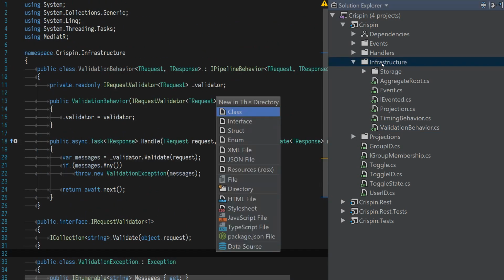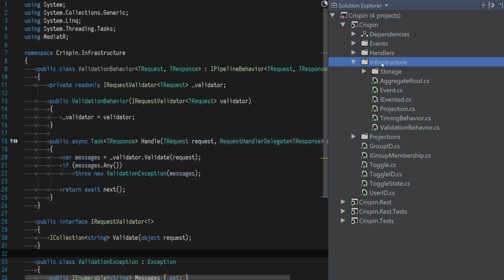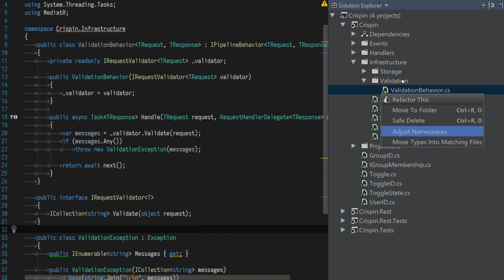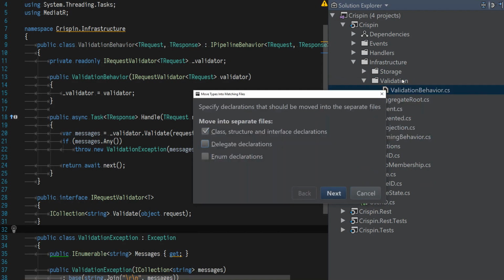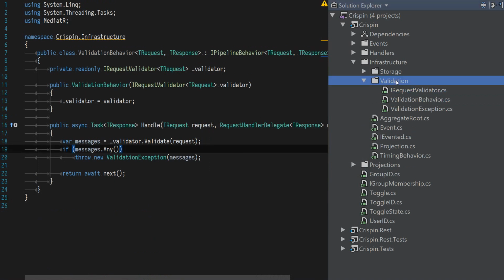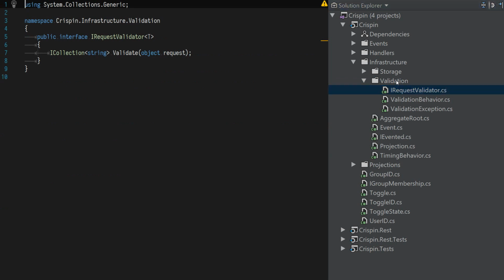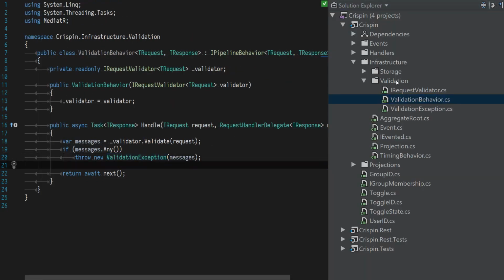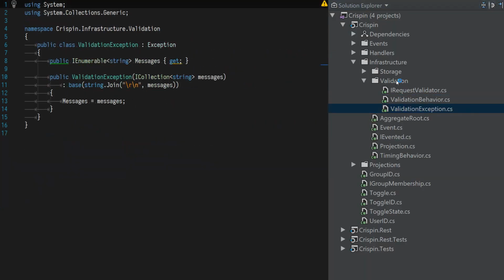Right. Let's create a namespace for these actually. Validation. Move that into that. Split types into matching files. And fix the namespace. And that's fine. And that needs that. Right. Now let's write some tests.